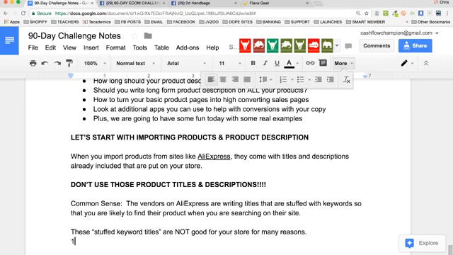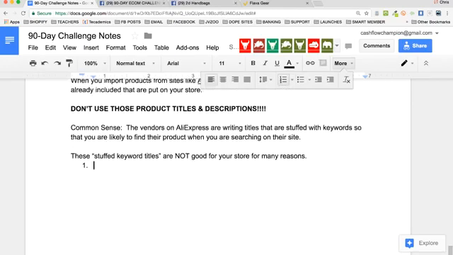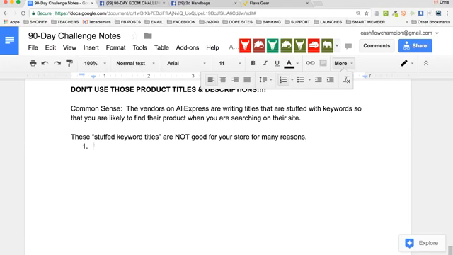Let's put a numbered list. Number one, these stuffed keyword titles: tons of other sellers will have the exact same titles because they are lazy. That's really the main reason. They don't want to change it. So you're dealing with the fact that tons of other sellers are going to have the exact same titles. You don't want that. You don't want the same titles as everybody else.